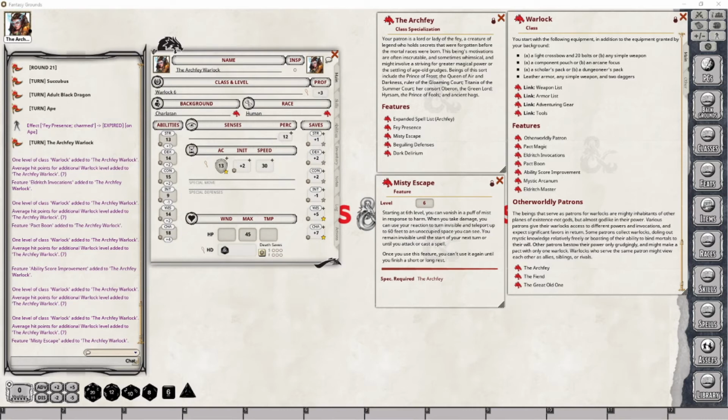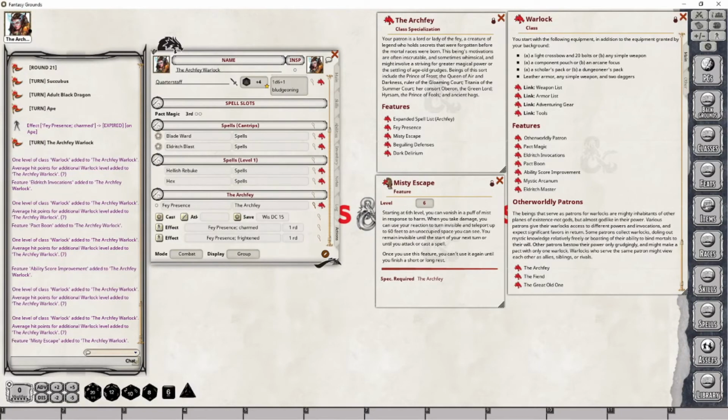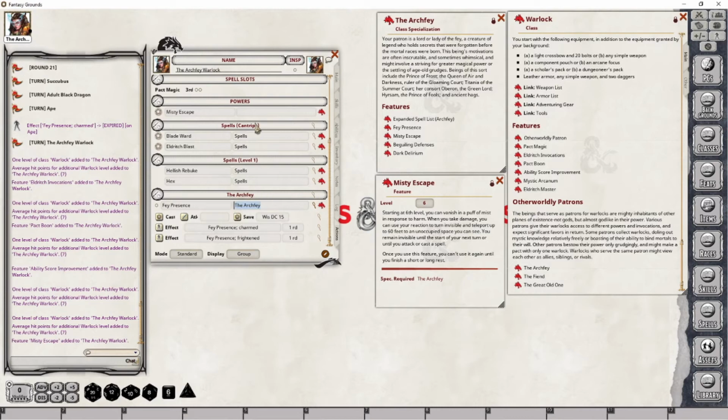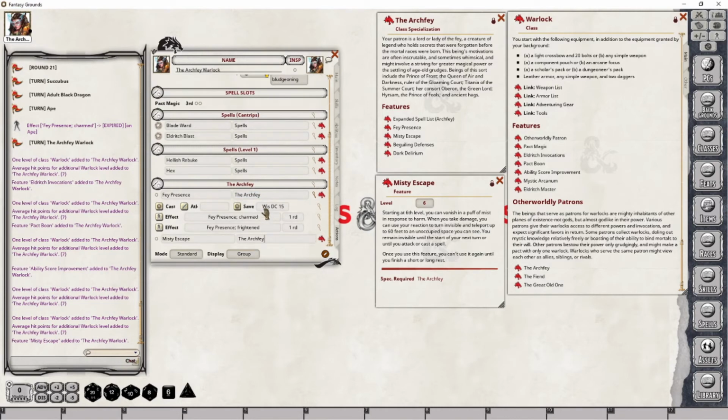And you will remain invisible until the start of your next turn, or until you actually execute an attack or cast a spell. You cannot use this again until you finish a short or a long rest. So this is definitely something we're going to want to add to our actions tab. We do that simply by dragging and dropping it into place, as we have done multiple times before. I'm just going to copy this and paste that into place.